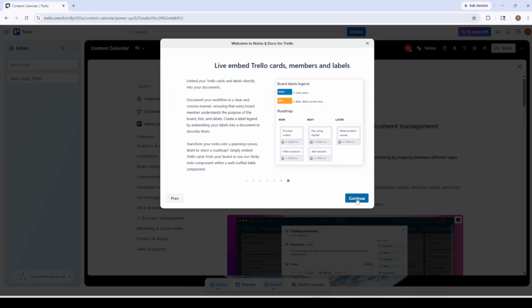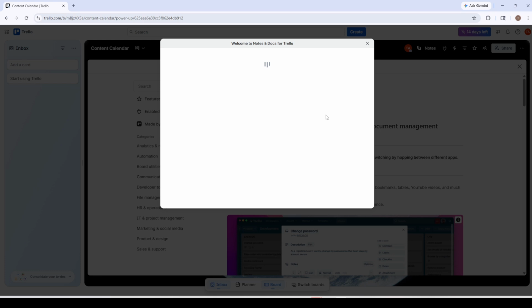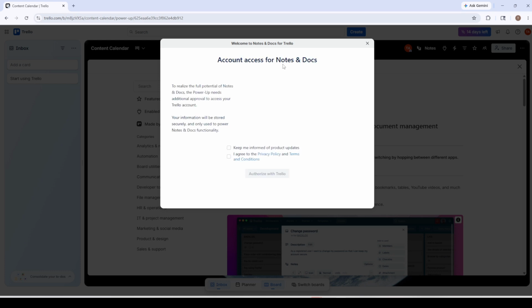That's it. You've added a power-up to your Trello board, and you're ready to put it to work. You'll usually notice a new button in the board header, options within cards, or additional views that reflect the features you just enabled.